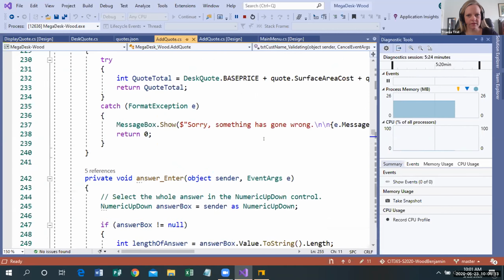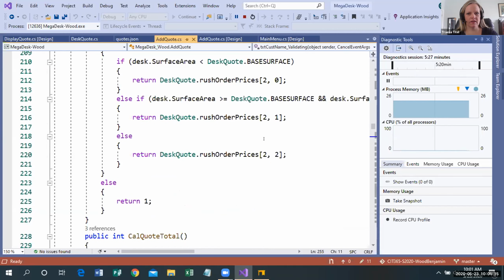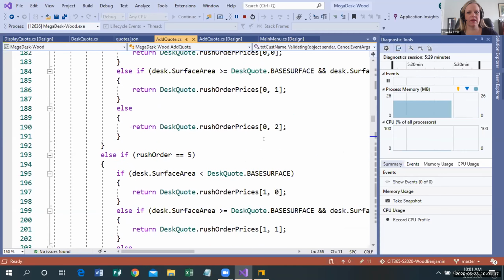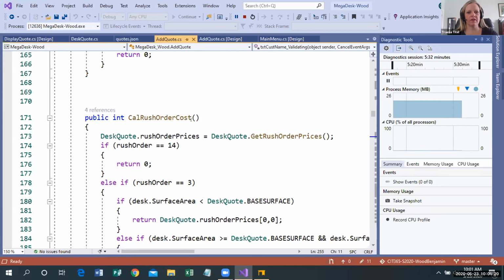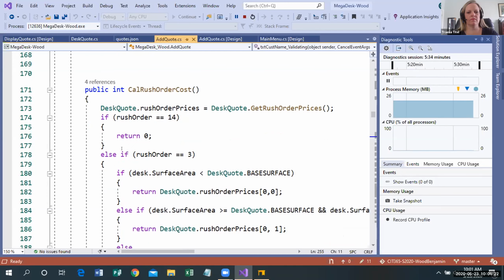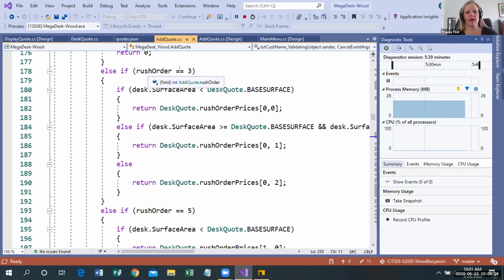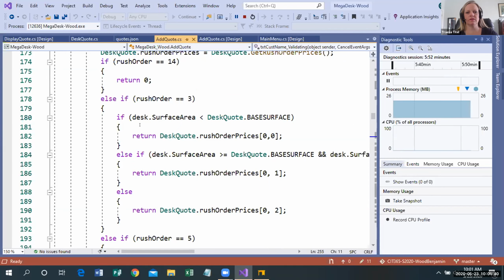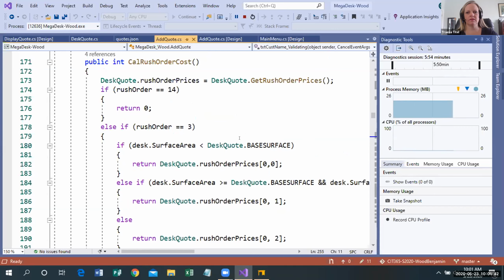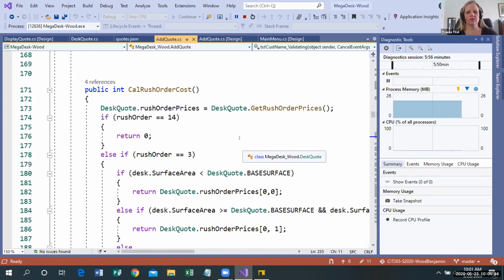We have lots of validation, and here it is. So here's my conditional statements to calculate the rush order cost. When it's selected at 15, then it's going to return 0, but then when it's selected at a rush order of 3 days, it's going to check the area of the desk and determine what part of the two-dimensional array will then produce that price. And then it returns that information based on that text information.